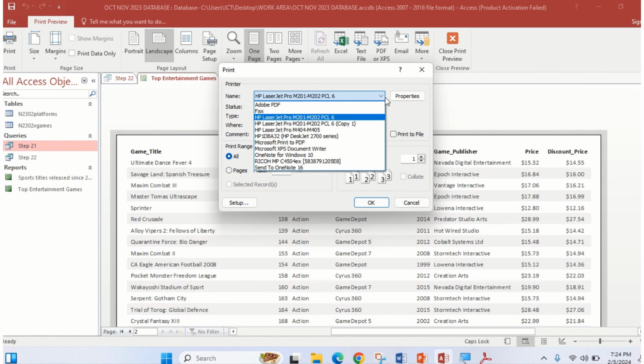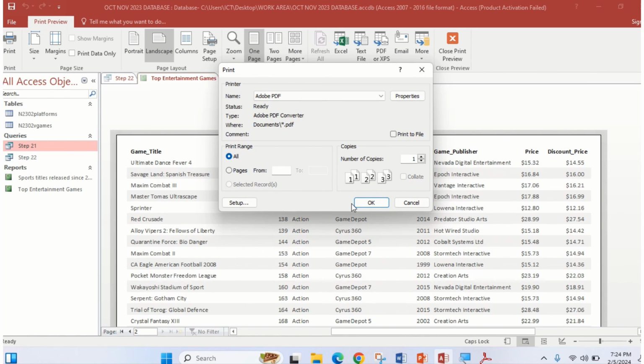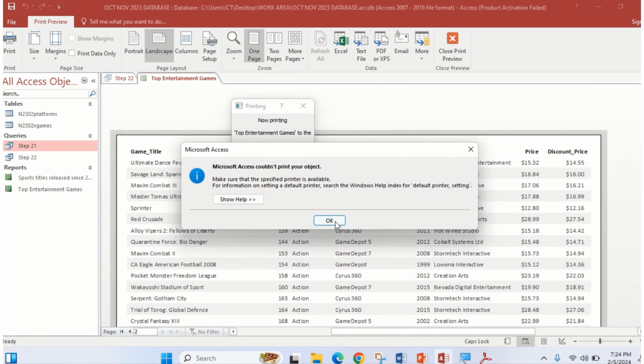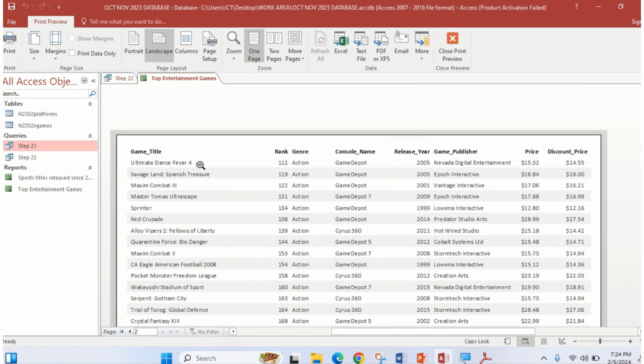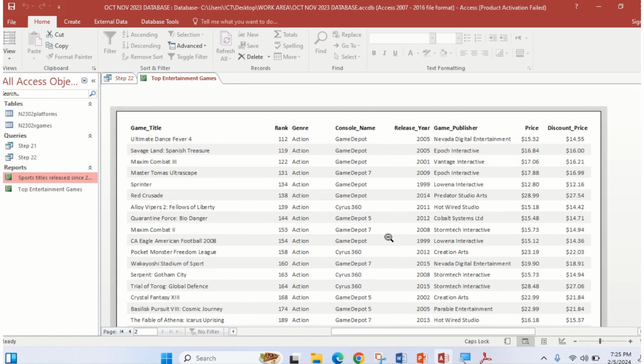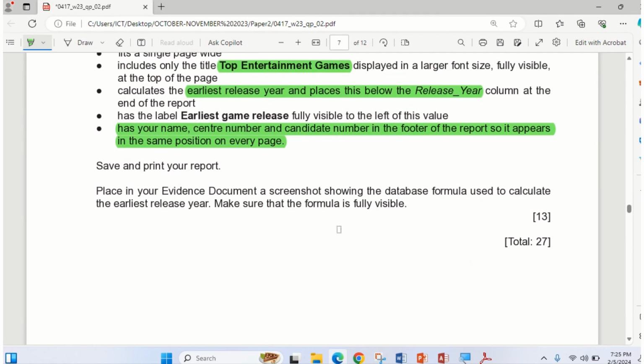I want to print it to PDF. I might call it... okay, all right. So I have the 2 reports. So the top entertainment games and the sport titles released since 2011. So having done this, we are good to go.